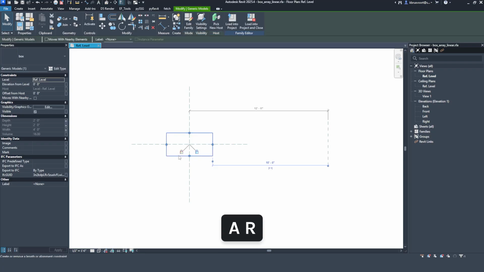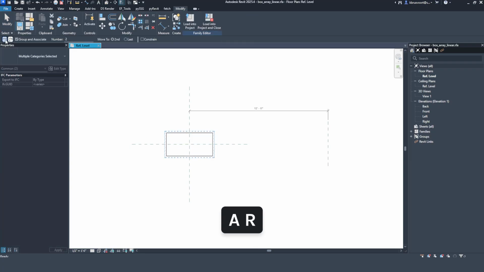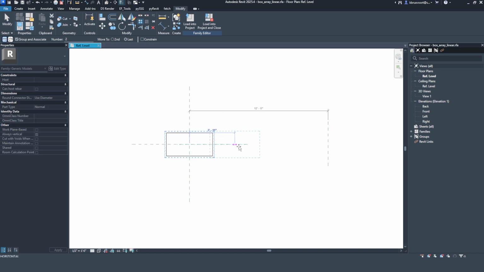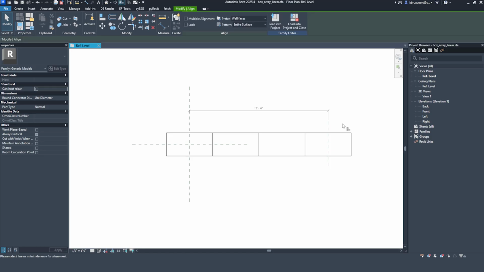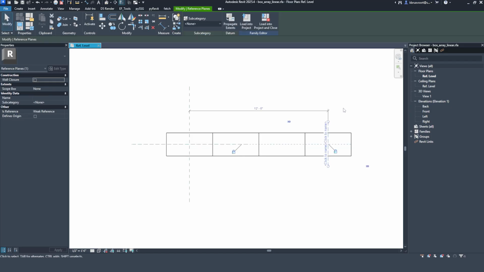We'll select our nested family and type AR. Still select linear array and select last. I'll still select the midpoint of my nested family, and I'll choose a farther distance. And then I'll change the number from 2 to 4. You can see that Revit has automatically placed new models inside the first and last element.